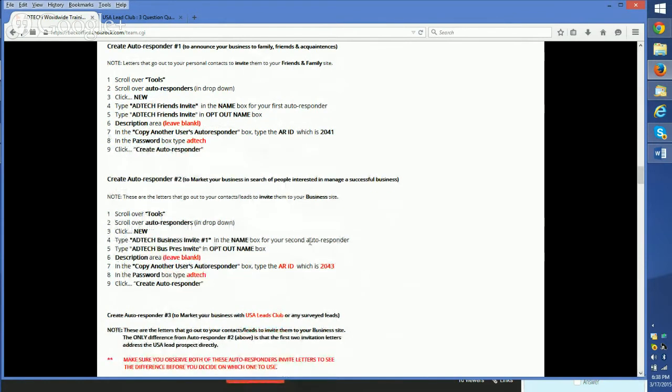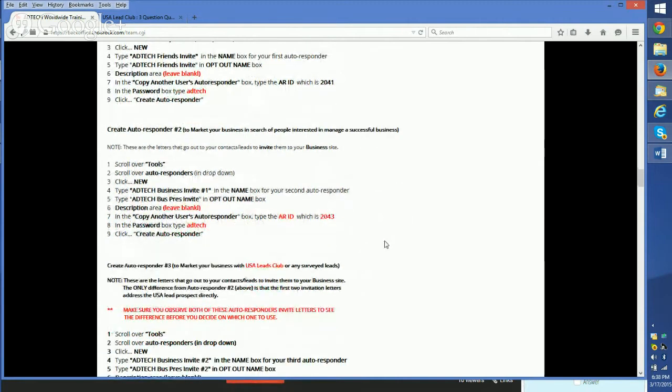So the second one is the business people that want to manage a business. This is the business website. It's called AdTech Business Invite number 1. There it is right there. That's what you should type in that box. It tells you that. AdTech Business Invite number 1. Gives these instructions what to do. Just like I said, put the ARID number in there and create the autoresponder. There's the password.